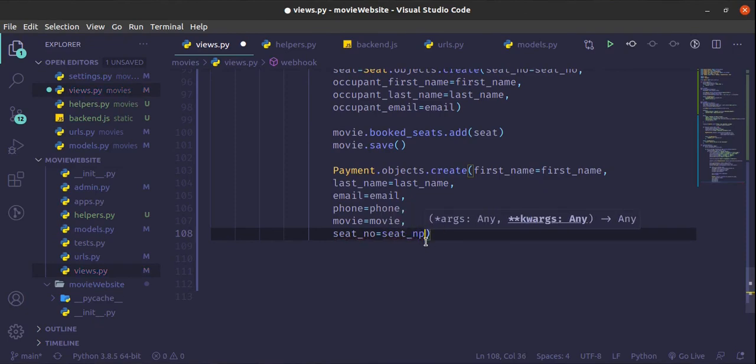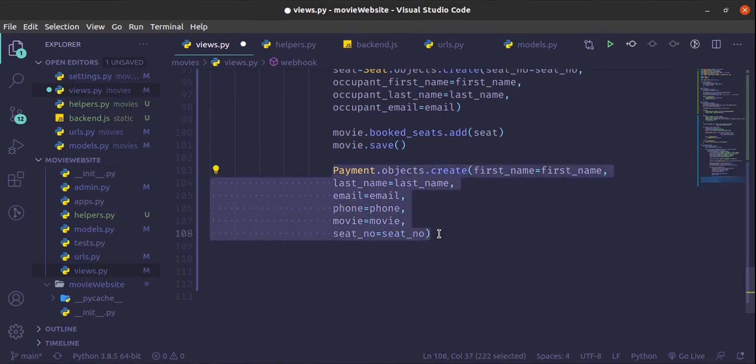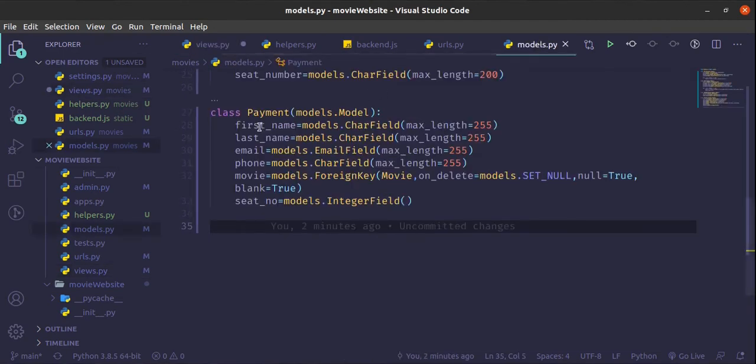All right, so now we have created the payment for the particular seat number. Let's check on our model. Last name, all this has been accounted for.